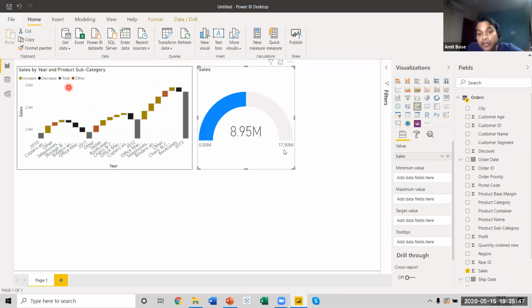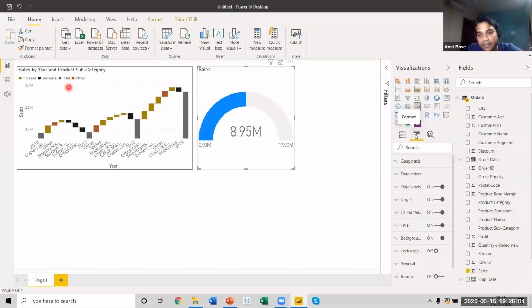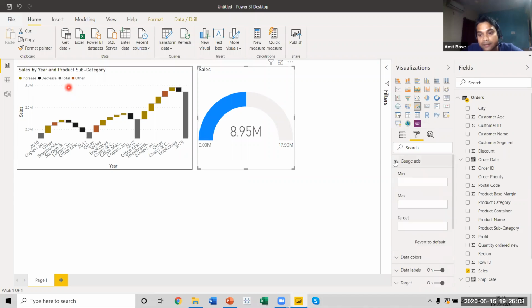If the target value is not available in your data, what you can do, if it is available in the data, is drag the target value into the target field or the maximum value into the maximum field. If it is not there, you can go to the format section, and in the first option, you can see gauge axis. In the gauge axis, we can set the maximum and the target value. So let me set this target value, 15 million.